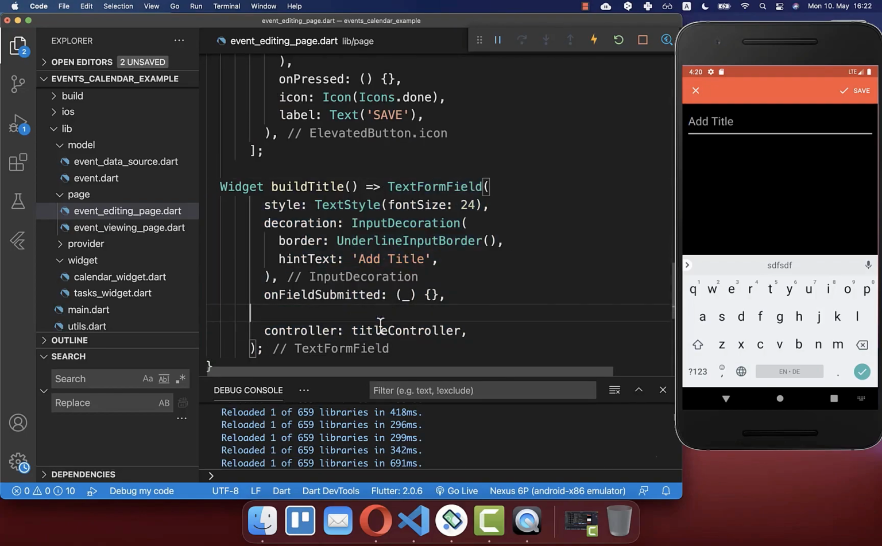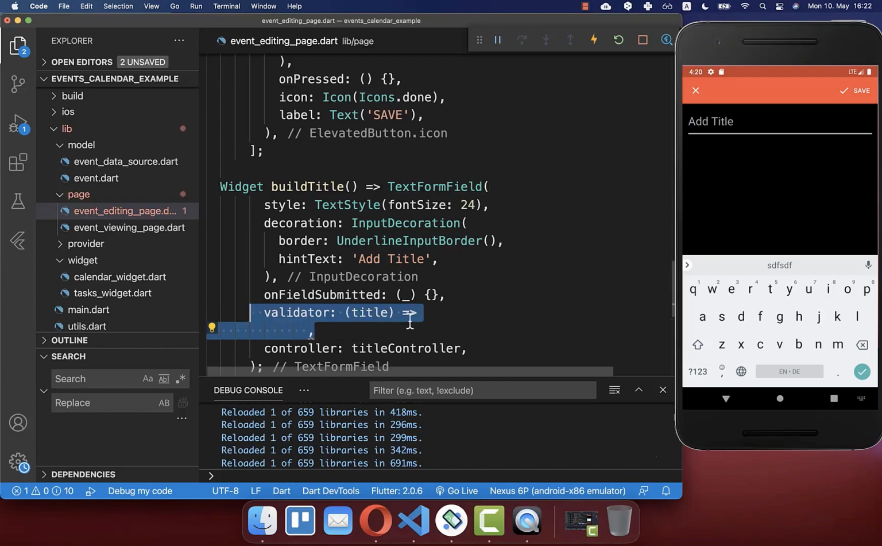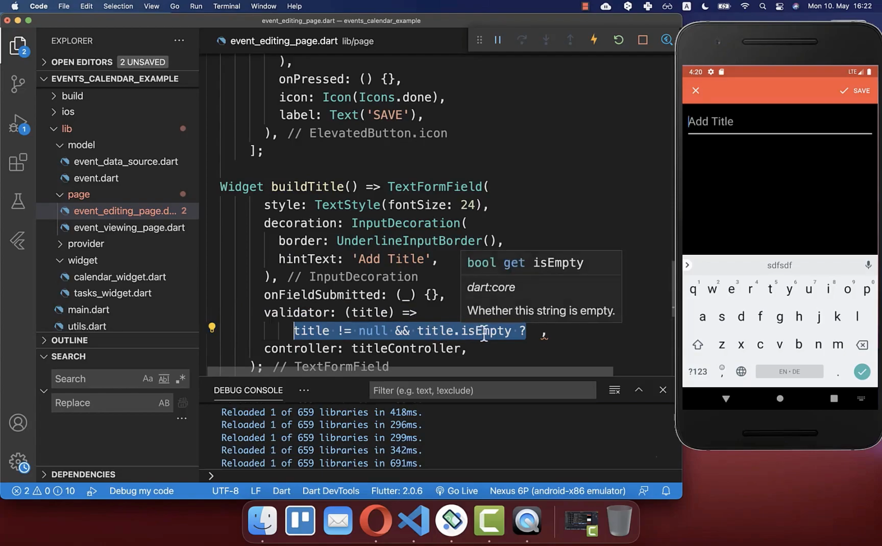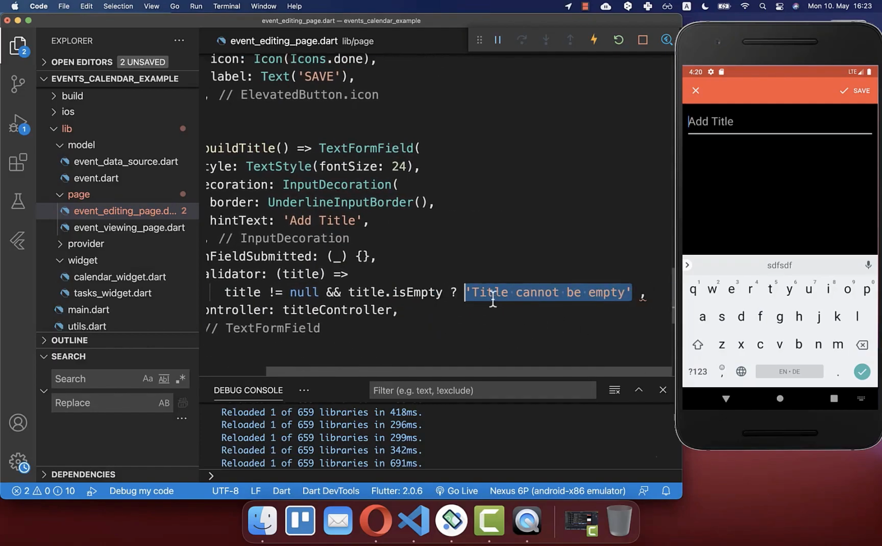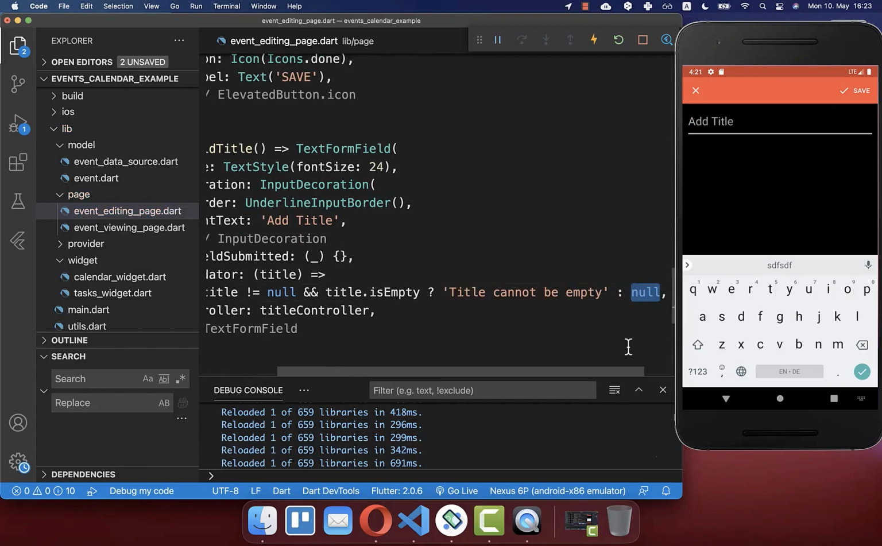And we also want to add here already some validation for our text field. So we want to make sure that this text field always needs to have a value inside. And therefore I check here that the title is not empty. And if it is empty, then we want to display later an error message which says title cannot be empty. And otherwise we return here null for the successful case.